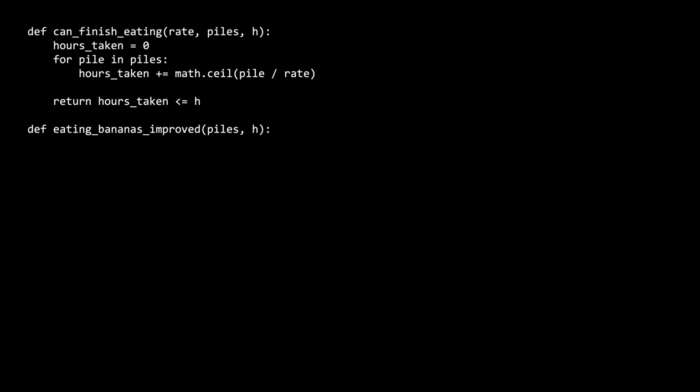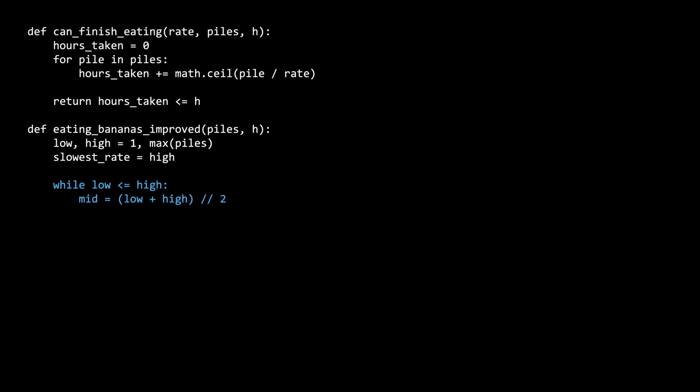The can finish eating function from the brute force solution is still going to come in handy, so let's copy that in. But now for our improved main function, we start off by initializing the low and high bounds of our binary search to 1 and the max of a pile respectively. We also start off the slowest rate at high. Next is pretty standard binary search.